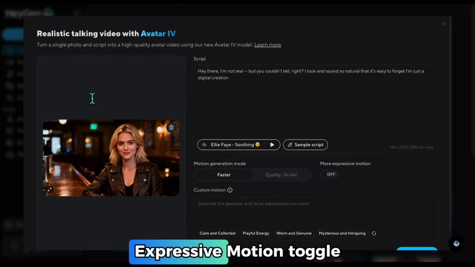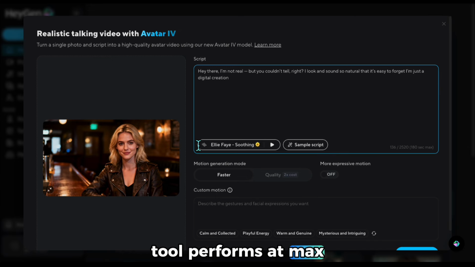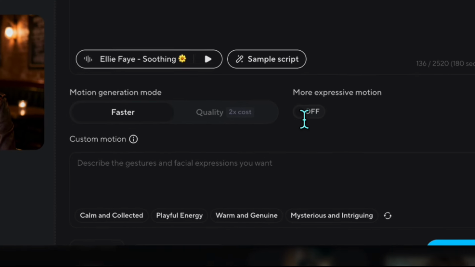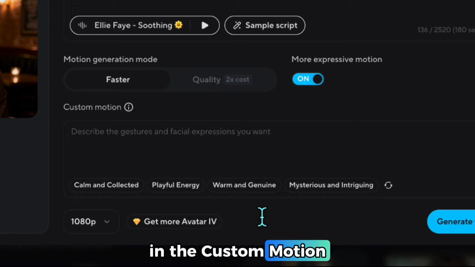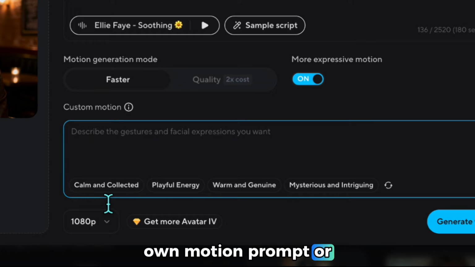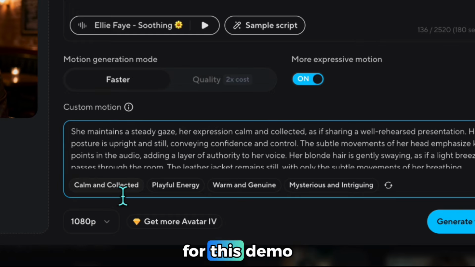I'm turning on the expressive motion toggle to see how the tool performs at max. In the custom motion section, you can write your own motion prompt or use a preset. I'll test two motions for this demo. First, calm, then energetic. When everything is set, hit generate. While it processes the calm version, I'll start a second production with the energetic version. The productions are ready under a minute. I will show you the calm version first, and then the energetic version.